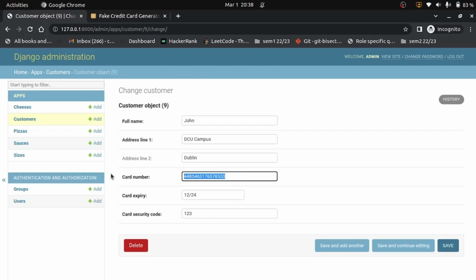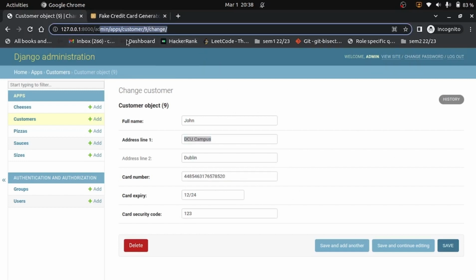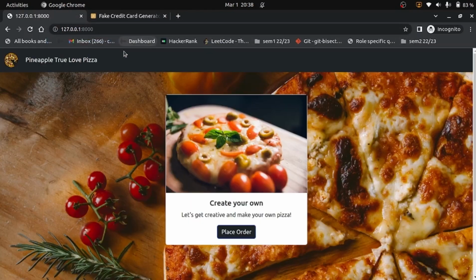It's not very safe, I get to see all the card numbers, but it's a functioning, good looking website, and that's good enough. There you go.